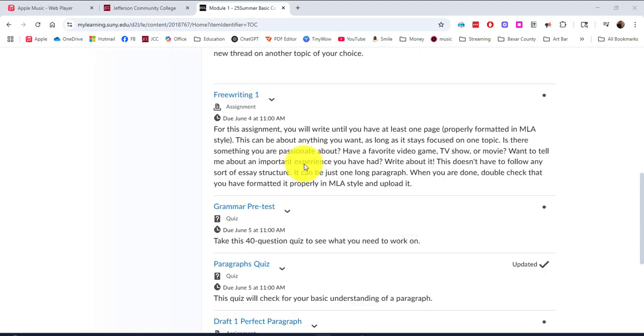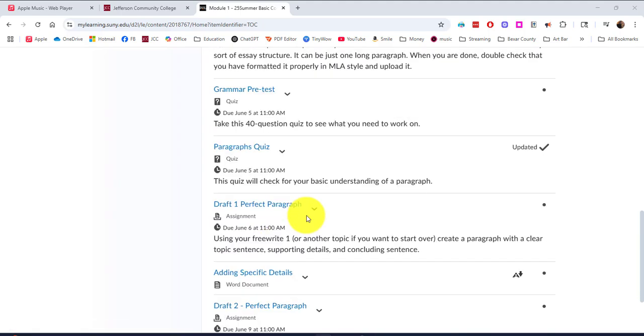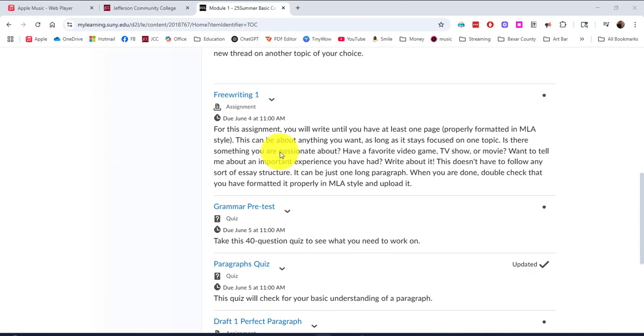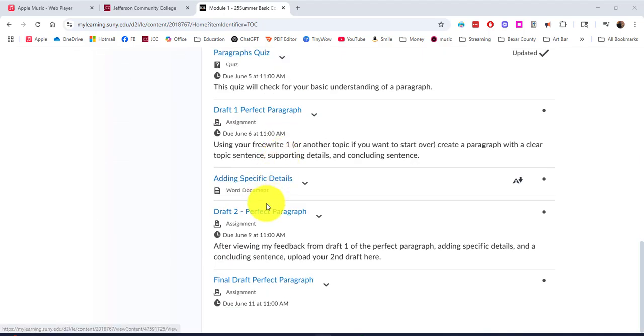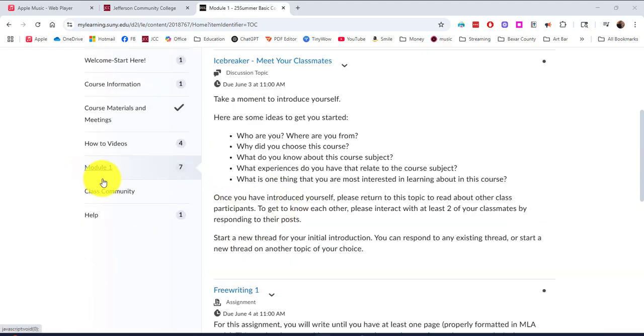Yay! All right. Other things you can do, there's a grammar pretest for this course, for example. You want to complete that. There's another paragraphs quiz. There's a draft for the perfect paragraph. All of your assignments will be listed in order in my modules. So you just start at the top and go to the bottom, paying attention to what you have to do, what the due dates are, and make sure you finish everything. Once Module 1 is finished and you've done everything, you'll see Module 2 open up. Right now you don't see it because it's hidden. But once you get close to completing Module 1, I will unlock Module 2, and then you can start working on Module 2.